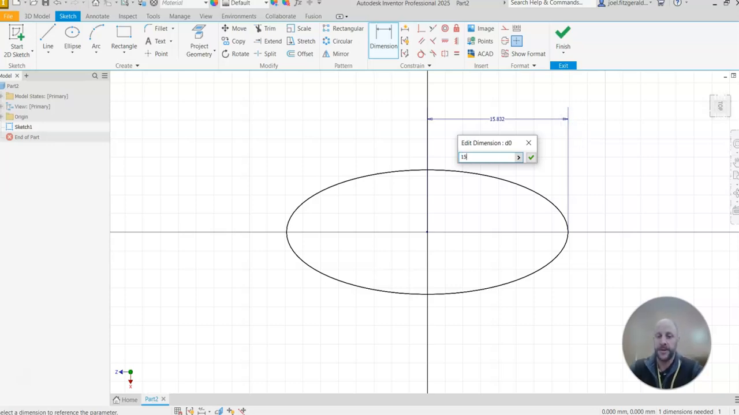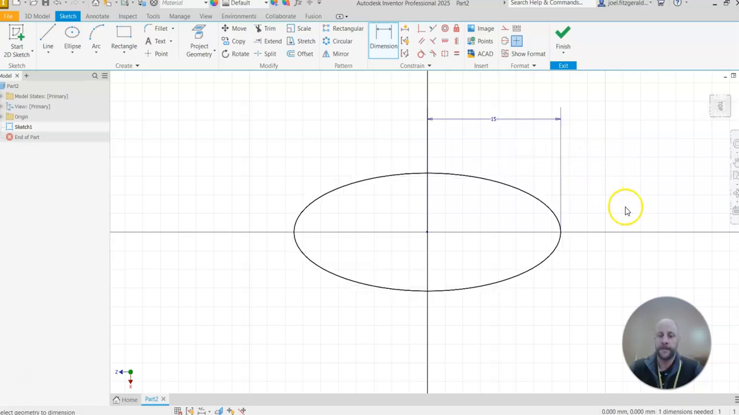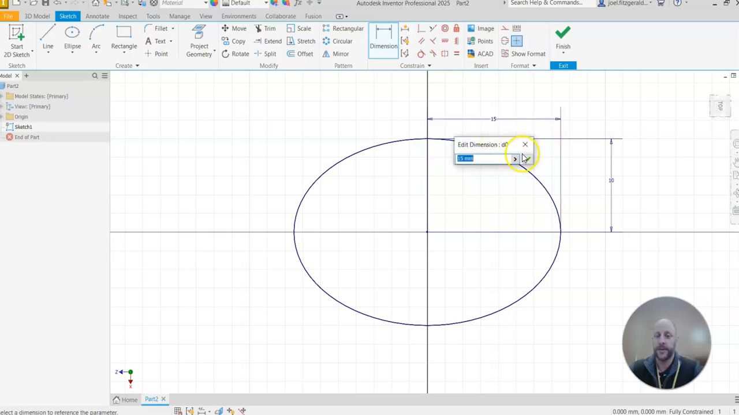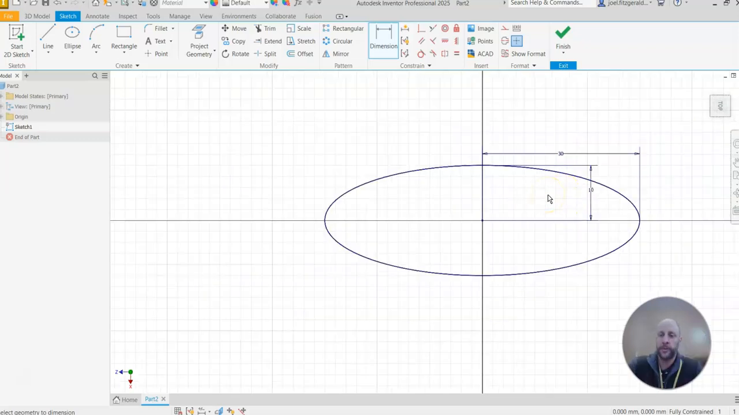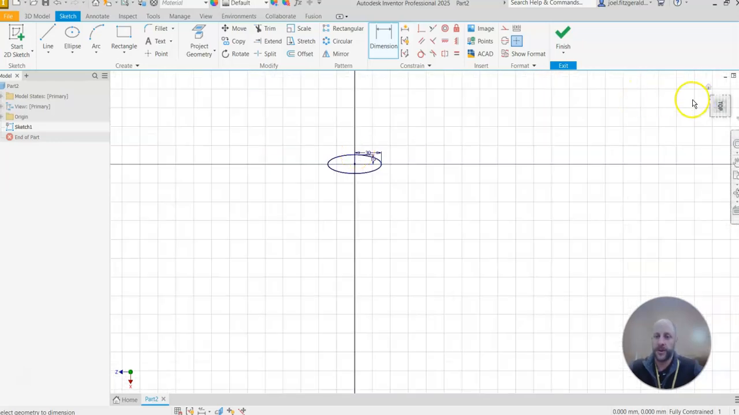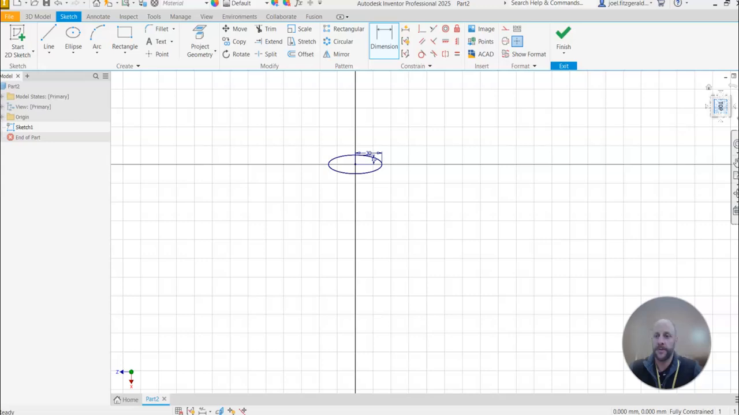So type 15. You don't have to type mm. Press enter and do this once more. I'm going to measure the height of my ellipse. Click out here, and this is going to be 10. Sorry, made a mistake here. 10 and 30. So the beauty is these you can change. If you double click on this, you can change it. 30 and enter. You'll see it's bigger. To zoom in and out in a sketch, you can use the little rolly wheel on your mouse. Or if you get lost, you can also just press back on top over here.